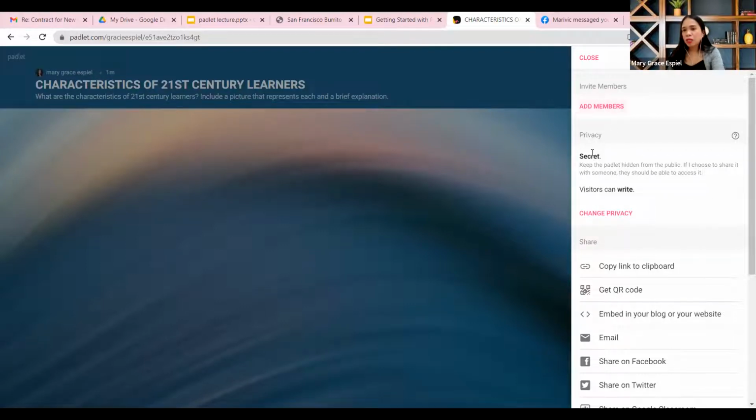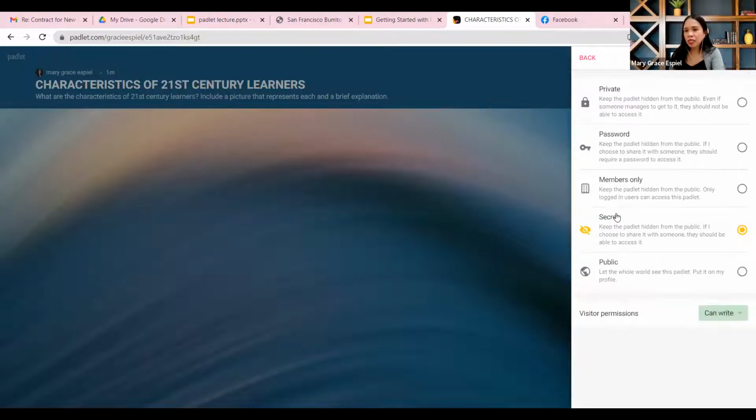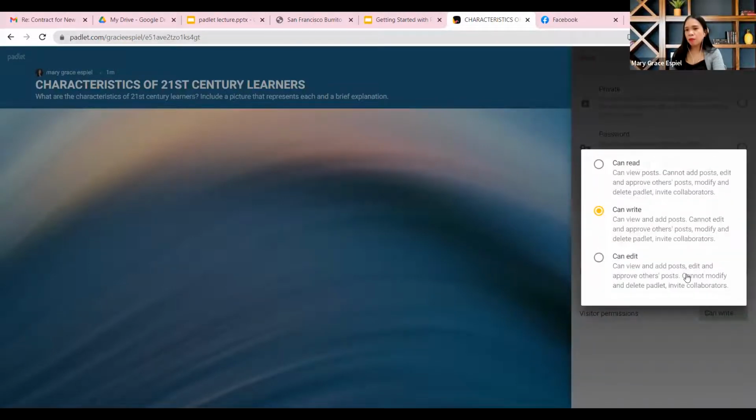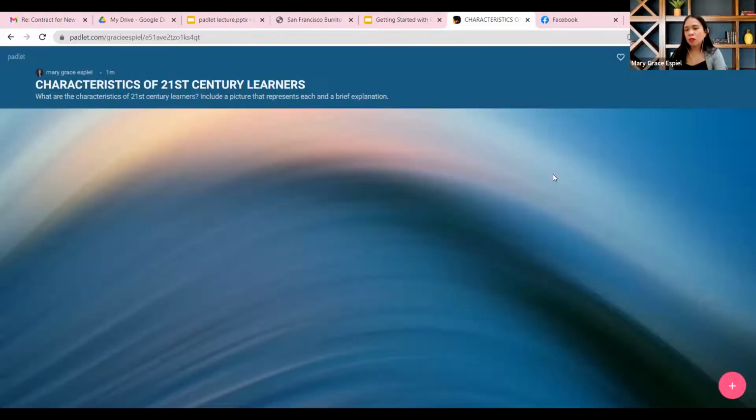Ayun. Ito, naka-secret siya dun sa share setting. And then nakaset siya na visitors can write. If you want to change it, ayan siya. So, private, password, members only, secret, public, and then here, visitor permissions. Ako, I allowed them to write. Can read, wala silang magagawa kundi mabasa lang. Pag can edit, pwede na silang mag-view and add posts, edit and approve others' posts. Halimbawa, kung kailangan may approval mo na ng admin. However, they cannot modify and delete the Padlet or invite collaborators.